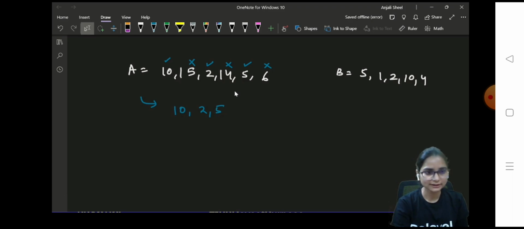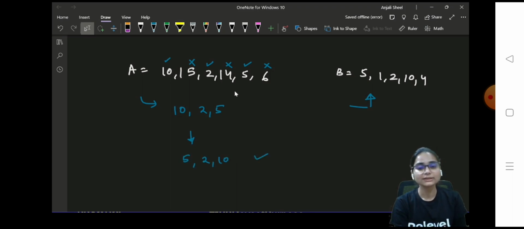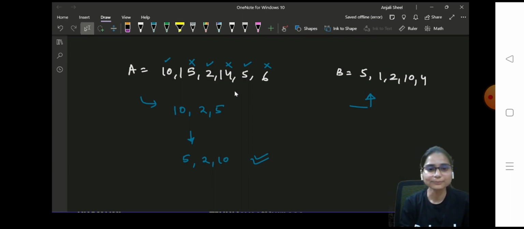After this, you will have to make all the permutations of this one in such a way that it is going to become equal to B, and then you do the insertion. So if we look at that sequence, we can convert it like this: 5, 2 and 10. These are the permutations which you will have to form. And in between this we need element 1, and after this we need element 4. That is how it is going to become exactly equal to B.